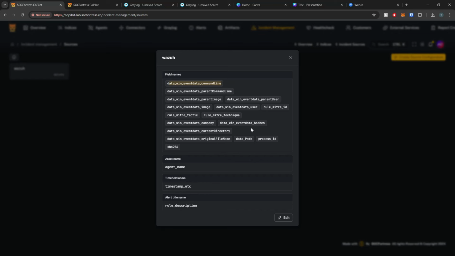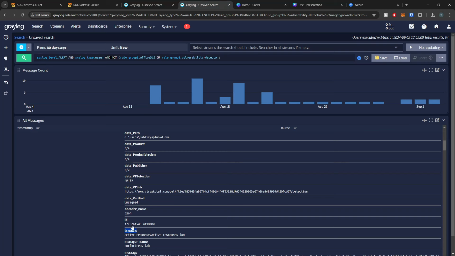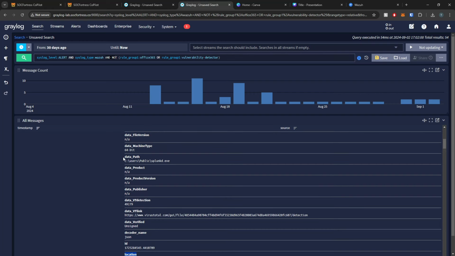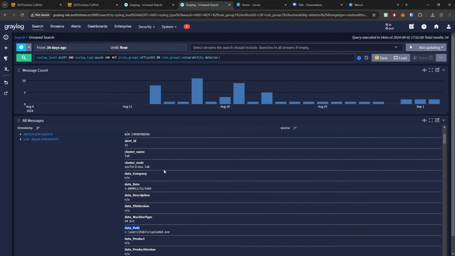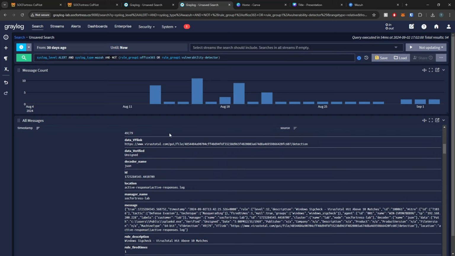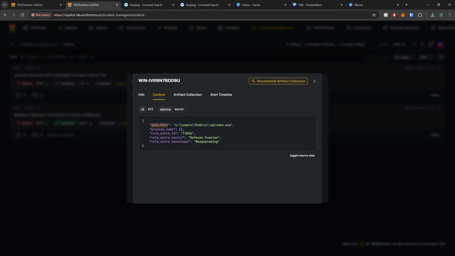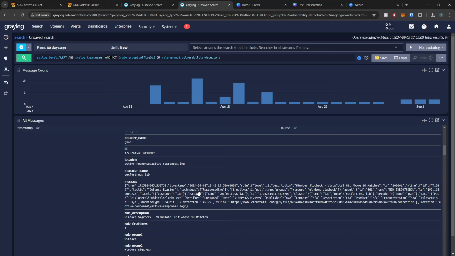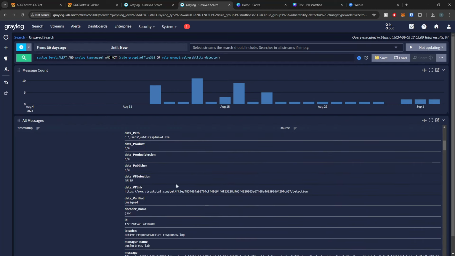And if we go into here, back to our source, we see that sure enough, we did make sure to include the data path. So if we go into our raw alert, we do see that the data path exists. However, we don't see that data underscore win event data, like we don't see all of that data. So Copilot, since that data does not exist, is not going to populate our alert context with that. Now, maybe another useful thing to add to the alert context could be something like the data underscore VT detection, because this is telling us, all right, how many VirusTotal engines actually matched on this specific file hash. Right, so that could be something going further I would add in.